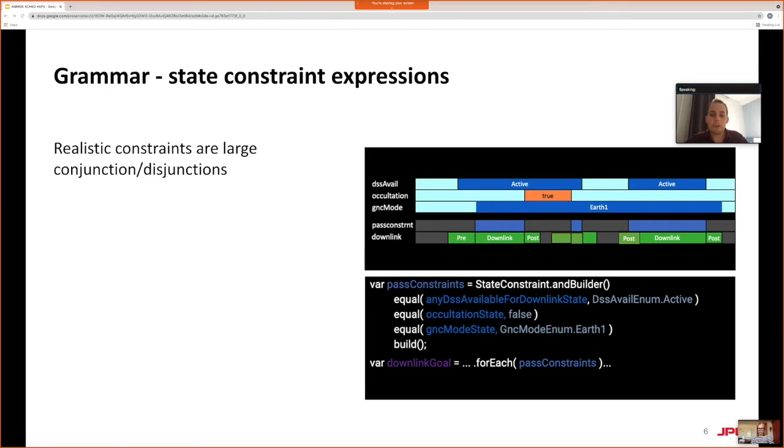The first state representing the availability of the DSN must be active, the occultation must be false, and so on. If this expression was queried over a certain time horizon, it would return the set of windows during which this conjunction is equal to true. Realistic constraints are large conjunctions or disjunctions of state constraints.